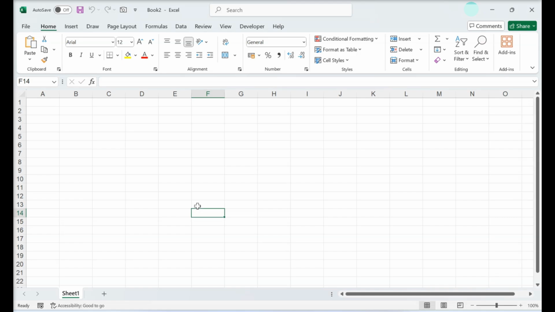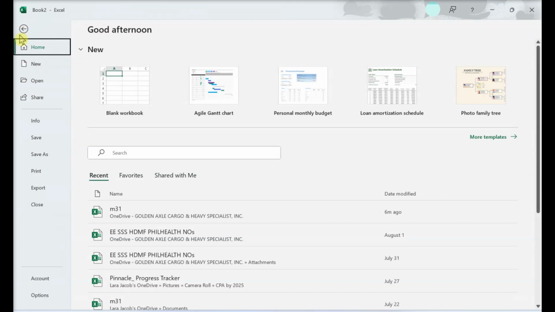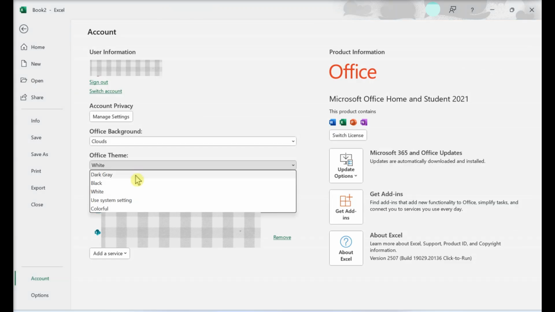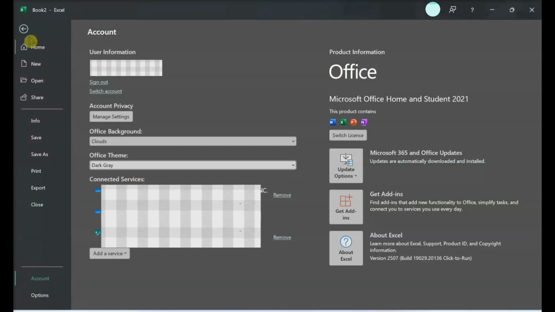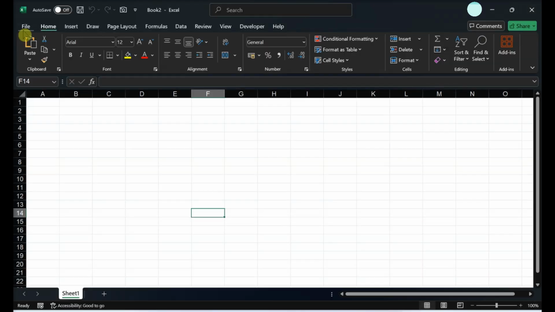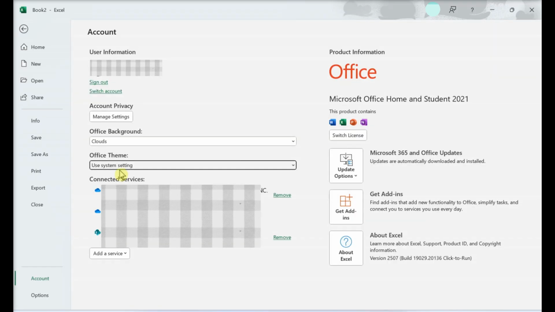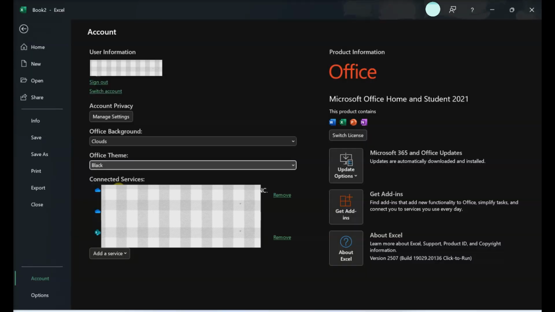To enable dark mode, click Switch Modes in the View tab on the ribbon. To make sure you are using a supported Office theme, select File, Account, Office Theme. You will see a list of themes. Confirm that either Black or Use System setting is selected. If you select the Use System Settings option, you will also need to make sure that your Windows theme is set to black.